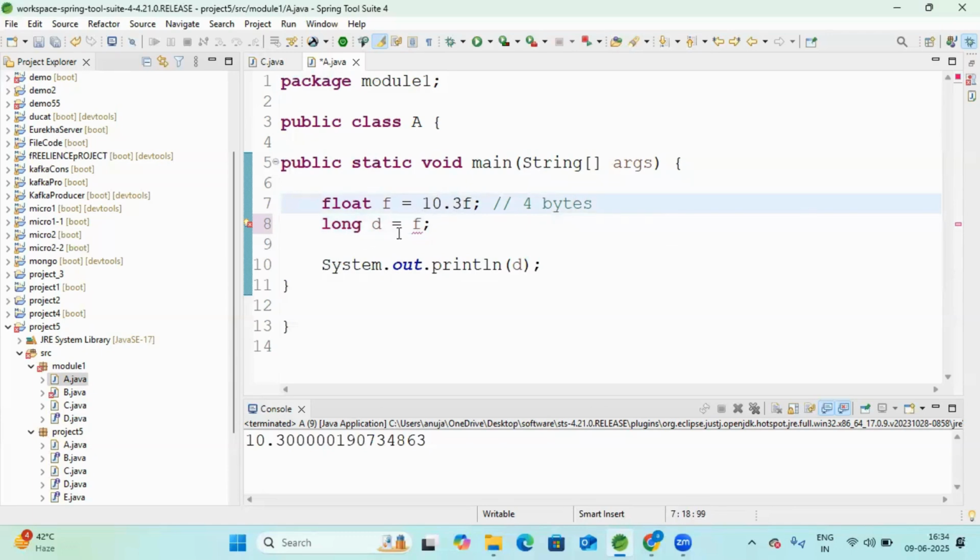When it changes into a long, it will basically be printed in the form 10. The point will be removed. So there is a loss of 0.3. Okay, there is a loss of 0.3. So this is not auto upcasting. Understand? This type of question is also asked by your interviewer to confuse you.